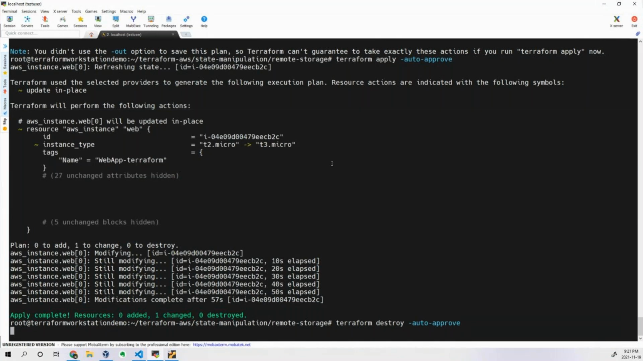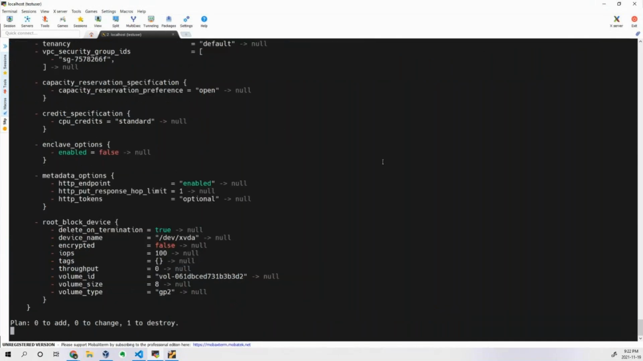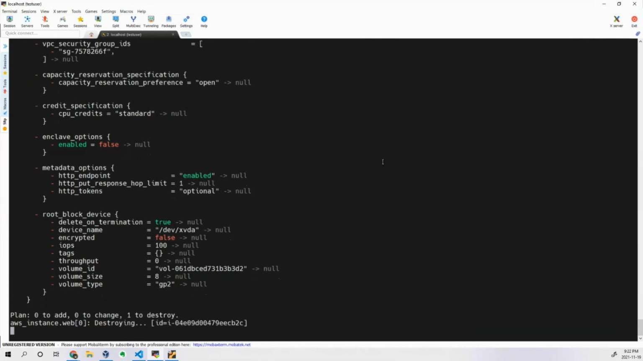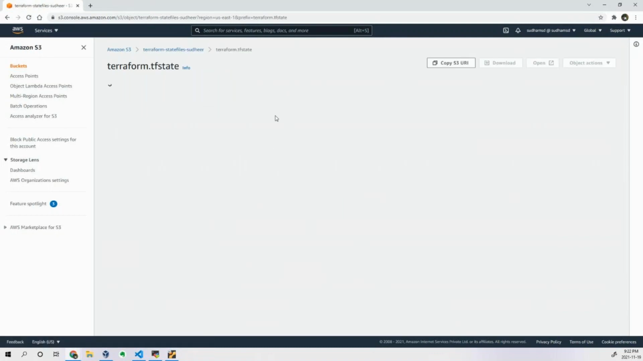Because your S3 bucket is not managed by your Terraform, it was created manually. It will delete the instance and it will obviously create one backup file, right? Yes. So it will create one more version file. Let us see that.